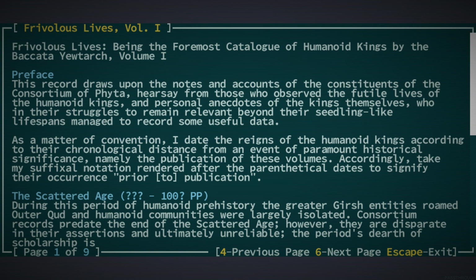As a matter of convention, I date the reigns of the humanoid kings according to their chronological distance from an event of paramount historical significance, namely the publication of these volumes. See, that part I remember.